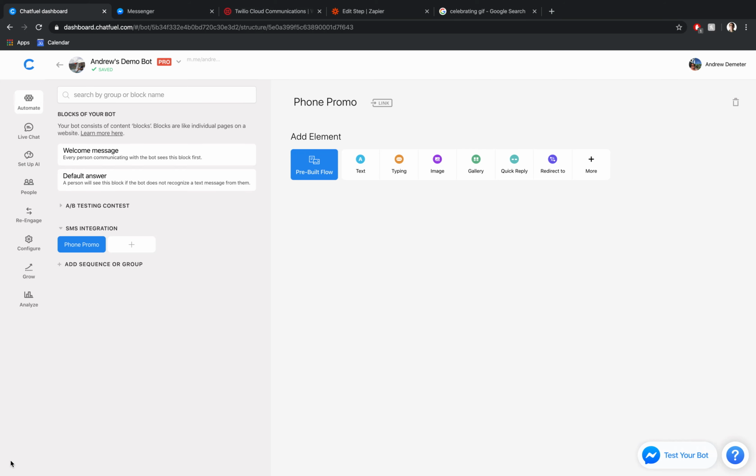Today, due to popular demand, we're going to be talking about how you can use Chatfuel and the superpowers that it offers for lead generation and lead nurturing with your existing SMS or MMS marketing solution. Now, before we dive in and talk all about the advantages of this for your marketing funnel and how to set it up, I want to provide some context.